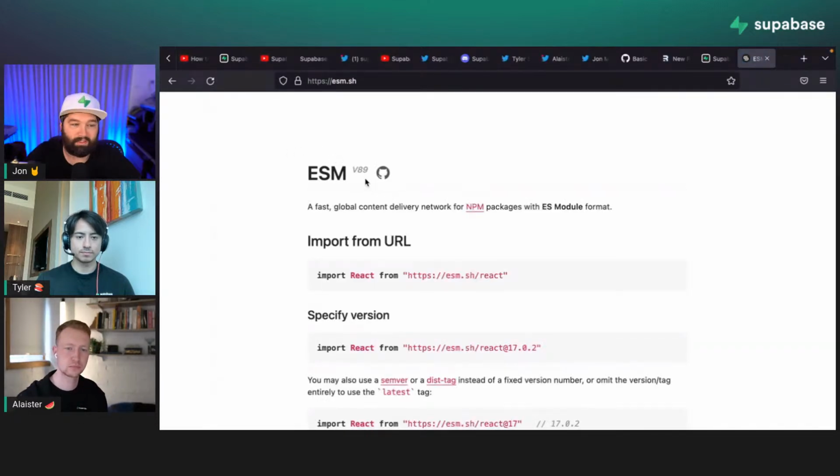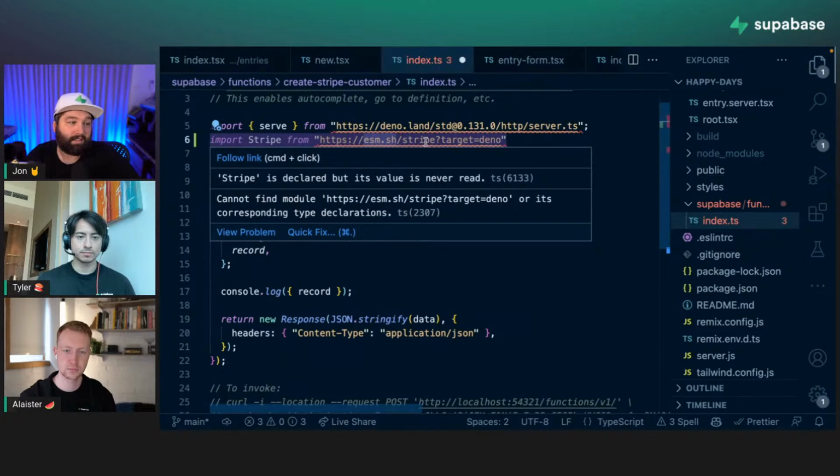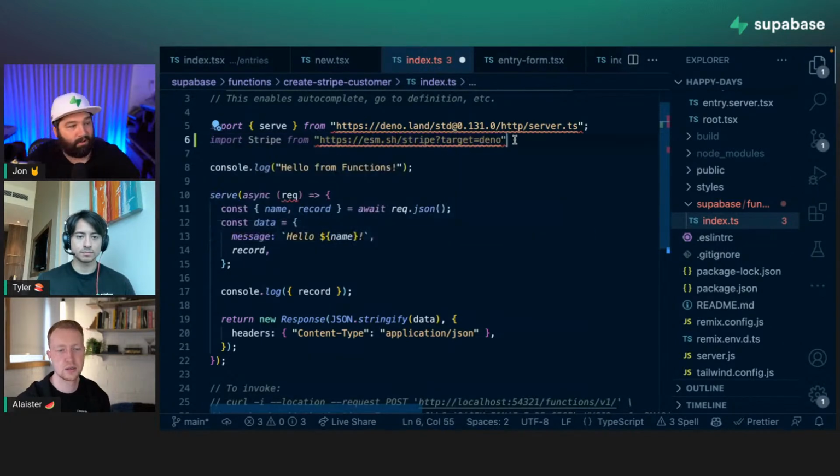esm.sh, I'm assuming, is just a global content delivery network for npm packages. So this is a way that you can include npm packages in a Deno Deploy app or a Deno Deploy function. Thankfully there is a nice Stripe version. If you go to esm.sh/stripe and then target Deno, we have this Stripe object. And I'm assuming we need to initialize it with our... look, he's even done that. Gosh, you're good.